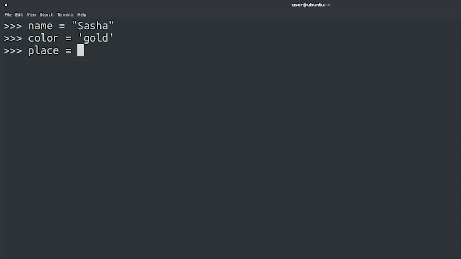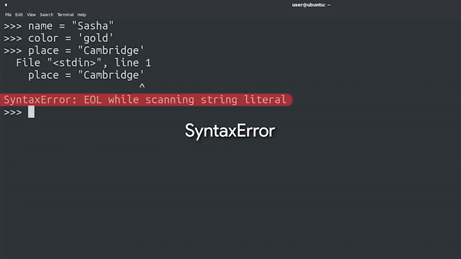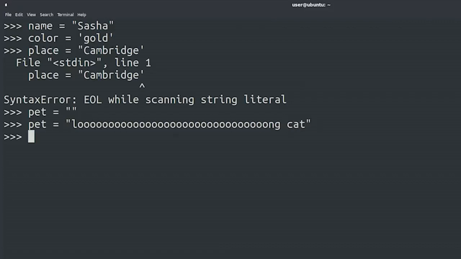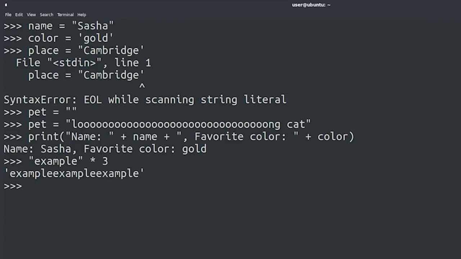If we mix up double and single quotes, Python won't be too happy and it'll return a syntax error, telling us it couldn't find the end of the string. A string can be as short as 0 characters, usually called an empty string, or really long. We also learned that we can use strings to build longer strings using the plus sign, an action called concatenating. A less common operation is to multiply the string by a number, which multiplies the content of the string that many times, like this.